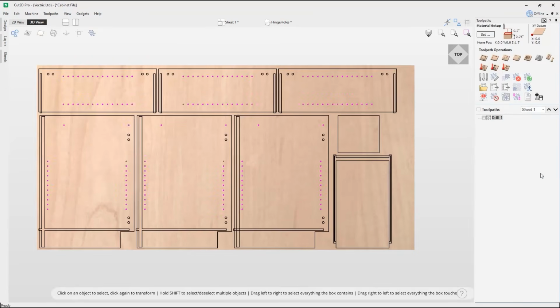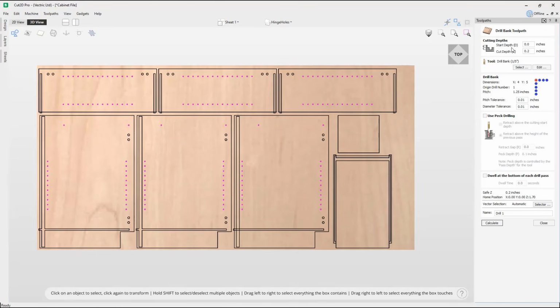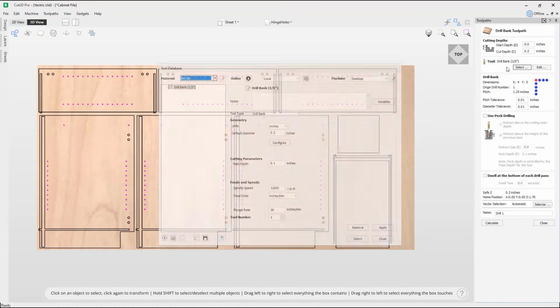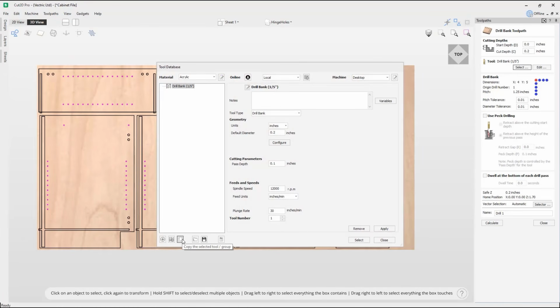So I'm going to close out the preview toolpath and go back into the toolpath we created. And now I'm going to go back into the tool database. So I'm going to create a copy of the drill bank we just created. In this copy, I'm going to go back into the configure option.